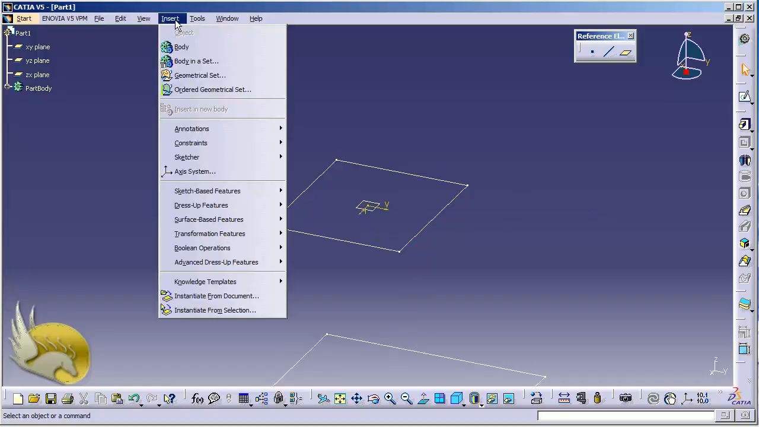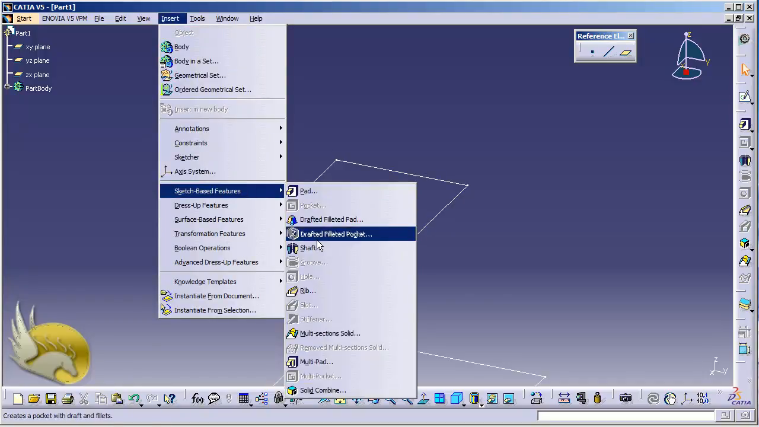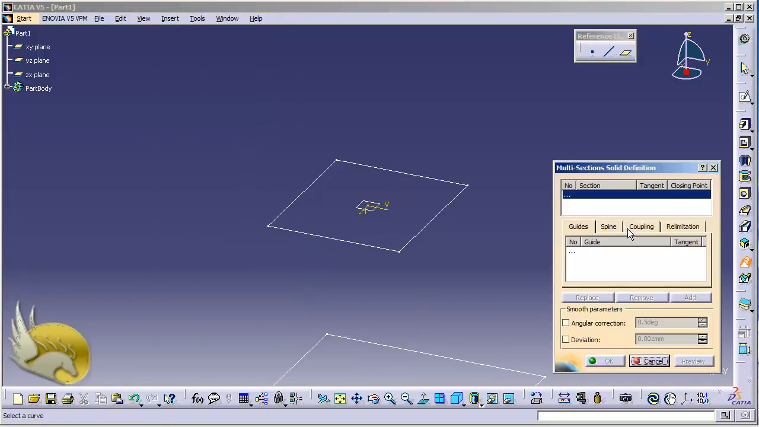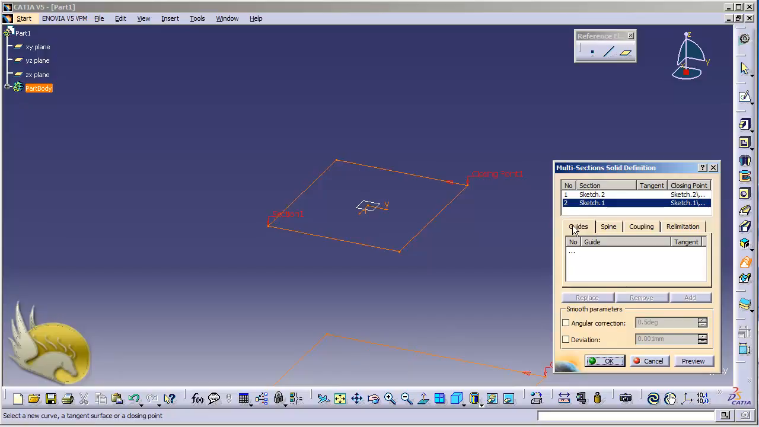I go to insert sketch-based features and select multi-section solids. In the first pane, you should select the sketches that you need to create the multi-section solid out of them. So I select this first. You can see that the sketch is selected here, and you have some closing points. I'm going to talk about them later. I can see some arrows. This is not going to be important here because I'm selecting two very similar and simple shapes. This is the second, and now I have two sketches.